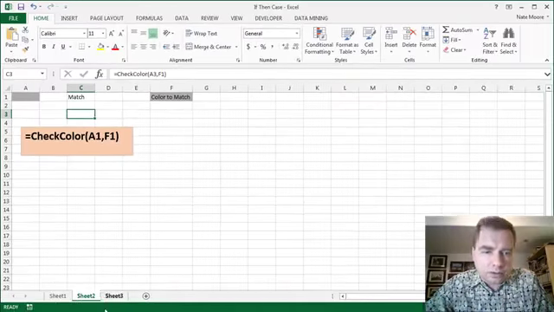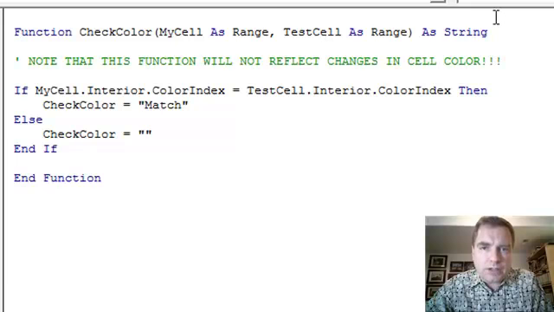So, function, the name of the function, and then any components that go into the function, and then what does the function return? Does it return a number, or a date, or this time a string, a text value? And here's the text value. If the colors match, put the word match. If they don't match, leave it blank.